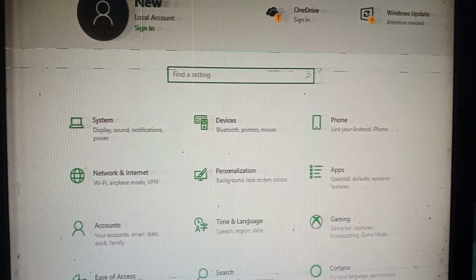In this video, I am going to show how to set up your PC or laptop password.